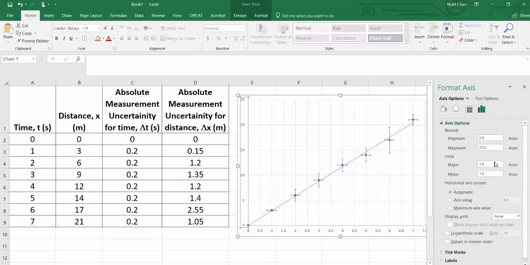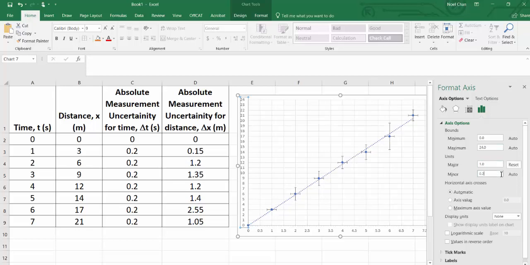So here I'm going to look at my major and minor units going up vertically. I think I can probably manage to go up in probably ones. So I can go up every 1 centimeter. And for the minor axes, it comes out to be 0.2 automatically. Once again, can't see these changes that I've made.